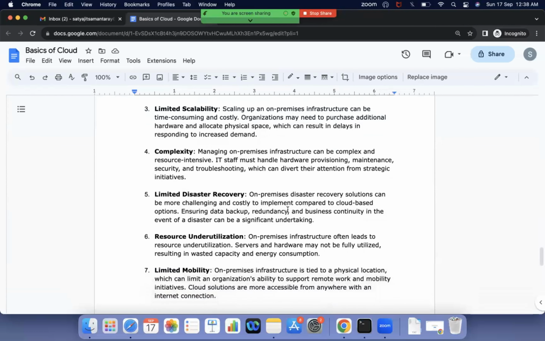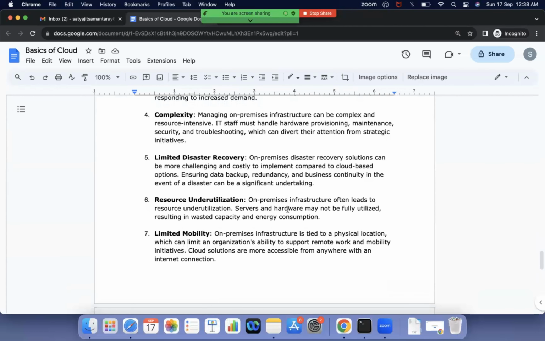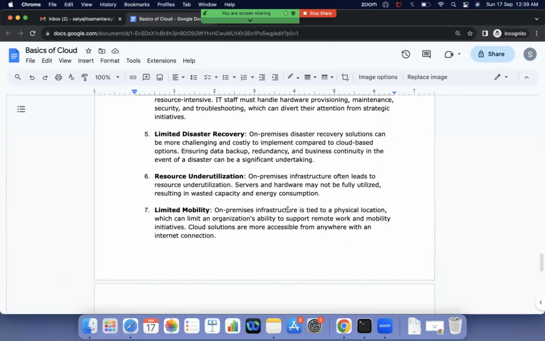And resource underutilization. I gave an example of underutilized resources: the customer demand is 100 TB, and you purchase the 100 TB, and then the customer removes that data, but your 100 TB disk is still there. You cannot do anything about that. Limited mobility: on-premises infrastructure is tied to physical locations, which can limit an organization's ability to support anything except that remote area only. You cannot go somewhere else and do the work.